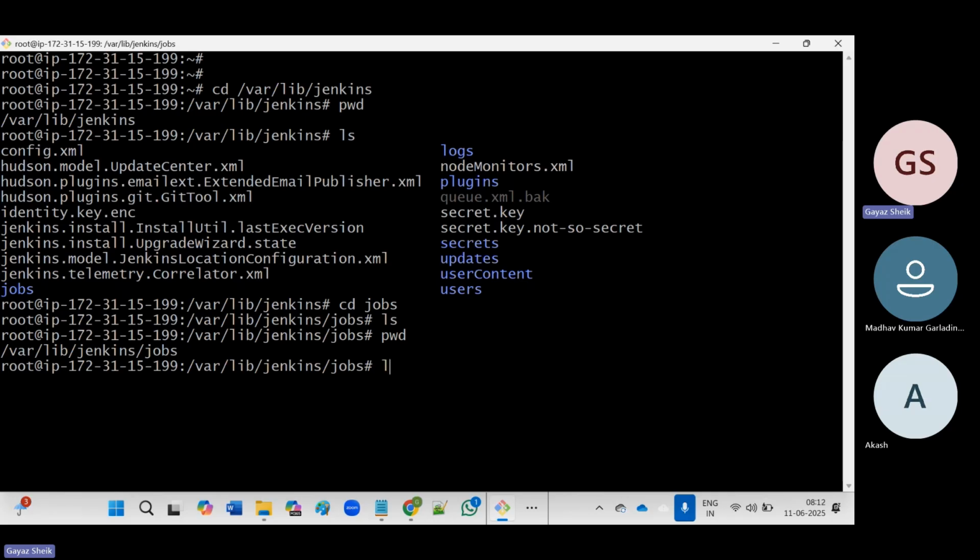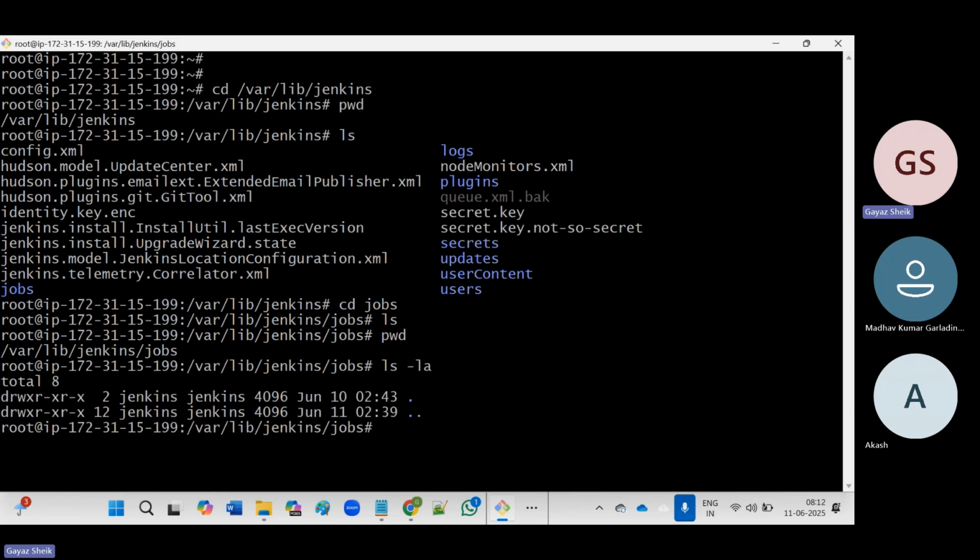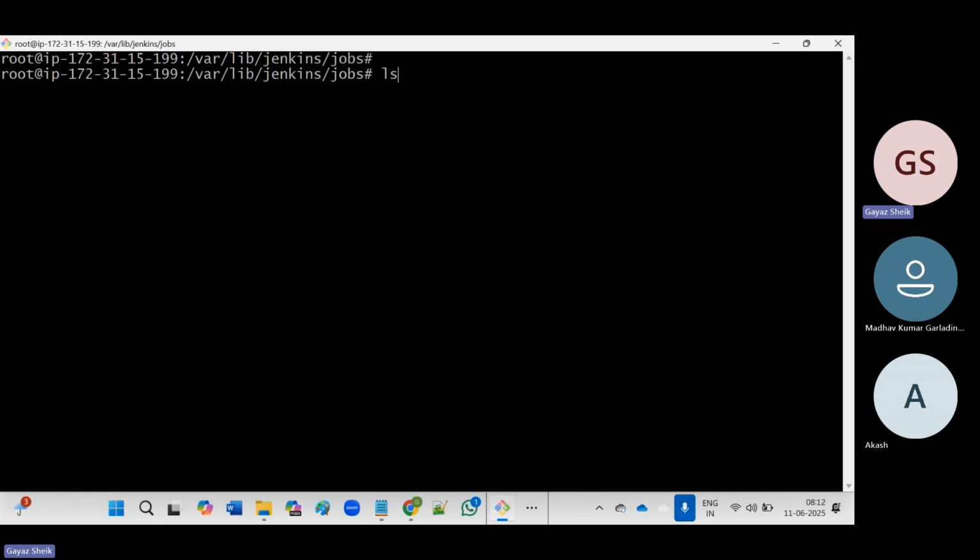Under the jobs folder, ls -la will show the hidden files too, right? We have nothing, we don't have anything here. Why don't we have anything here? Because we still haven't created any project. So this jobs folder is empty because we still haven't created any project.